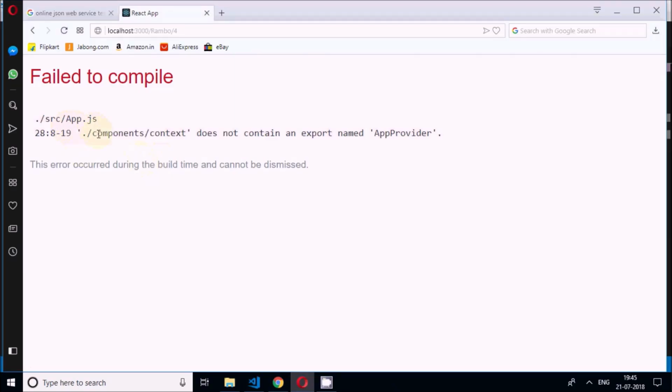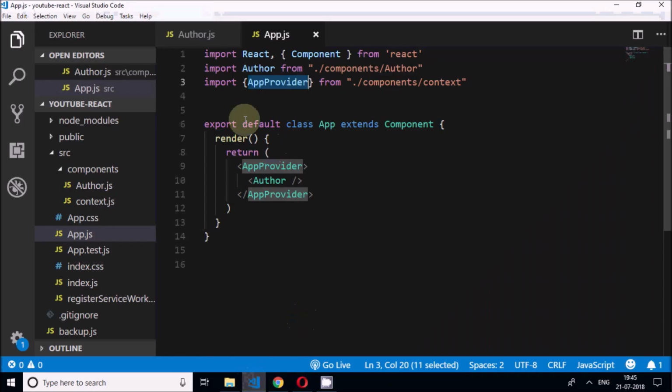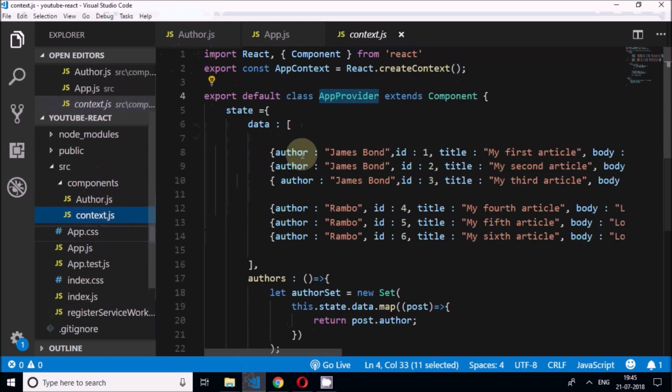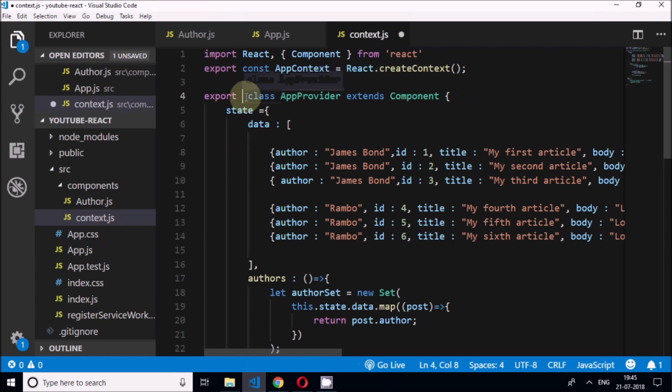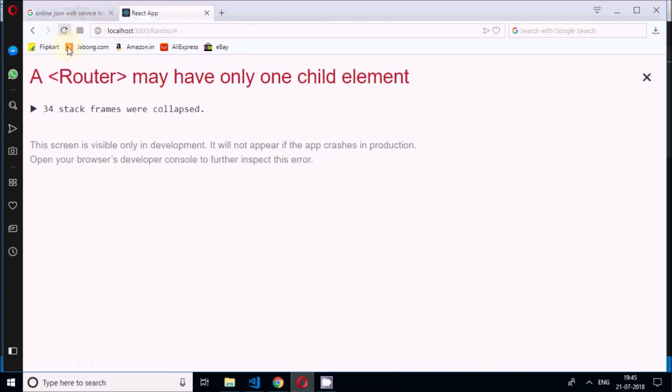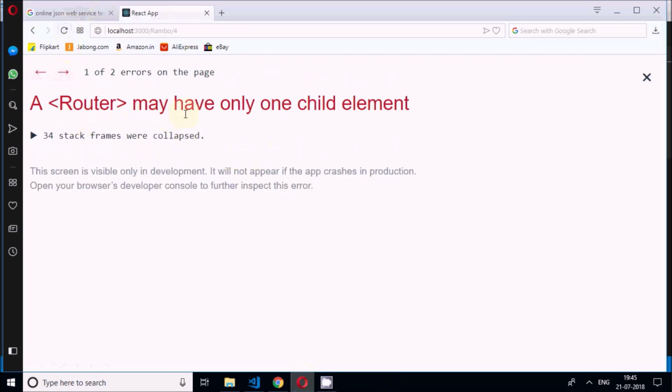So the error says: served address component context does not contain export named AppProvider. Wait. Oh sorry, the thing is what I did was in the context, I have put a default here. This is not the default one, because there is one more here. This is the reason. This is the actual cause of the problem. Now, Router may have only one child. Okay, the router should have only one child.